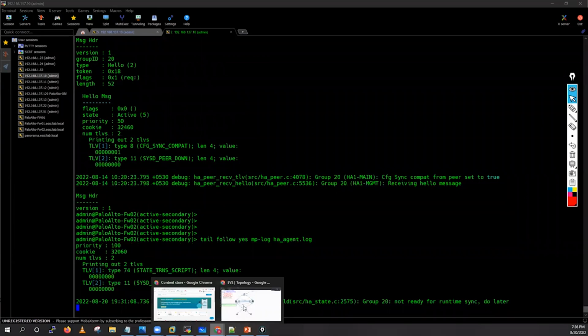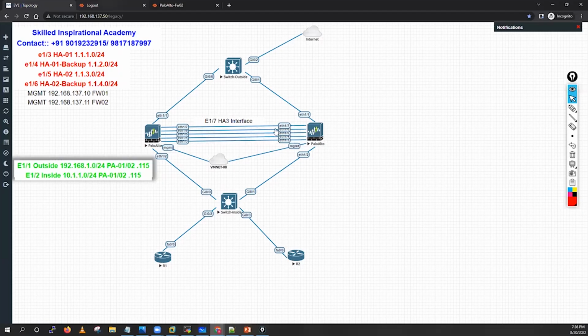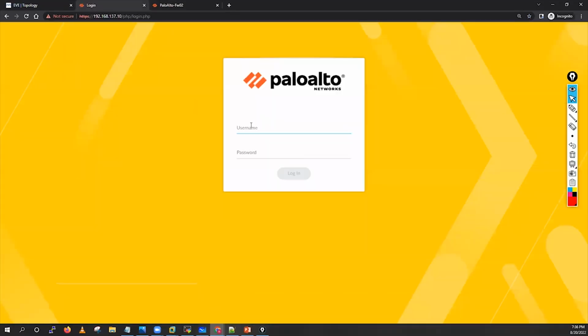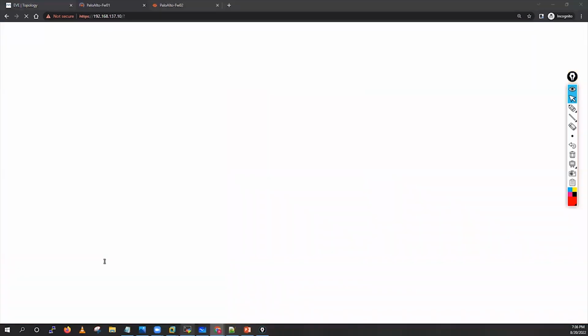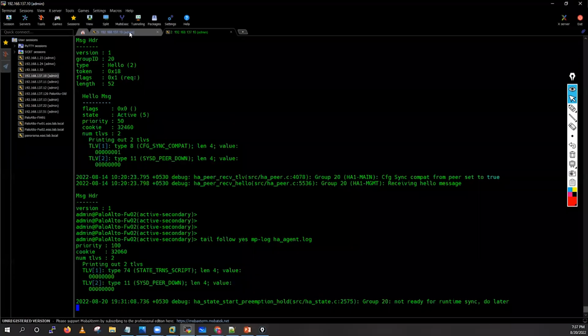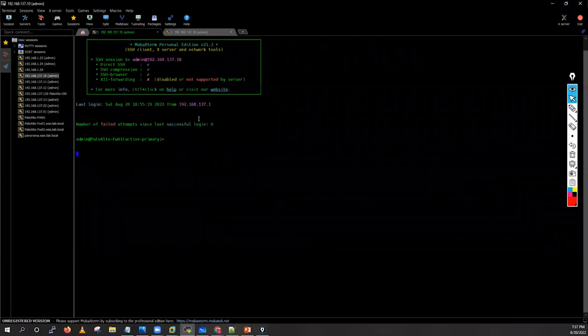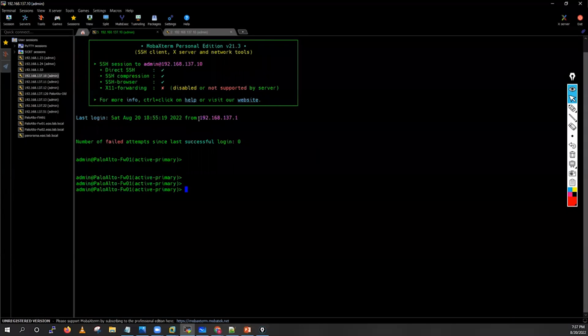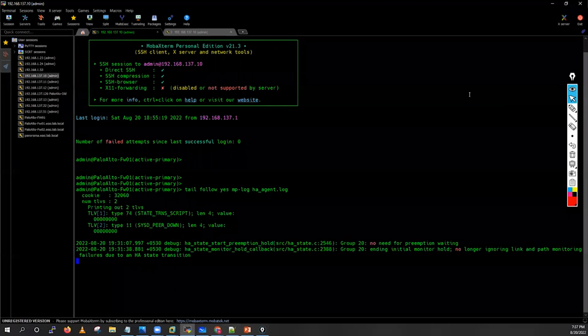If I do one thing here, let's suppose, let me log in on my firewall one. Let me just do some config change. Let's see how this happens. So let me log in and add some configuration here, and we will check the HA agent daemon logs. I also got the access of my firewall one. Let me also run the debug here: tail follow yes mp-log hagent.log.